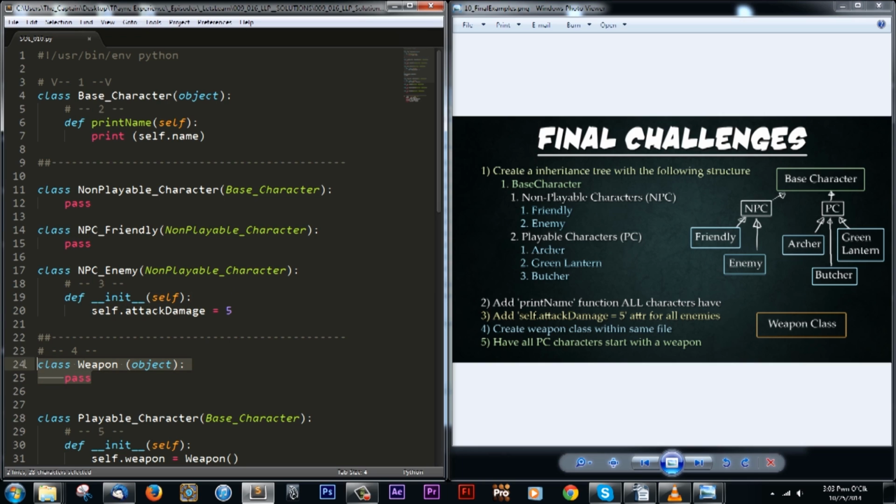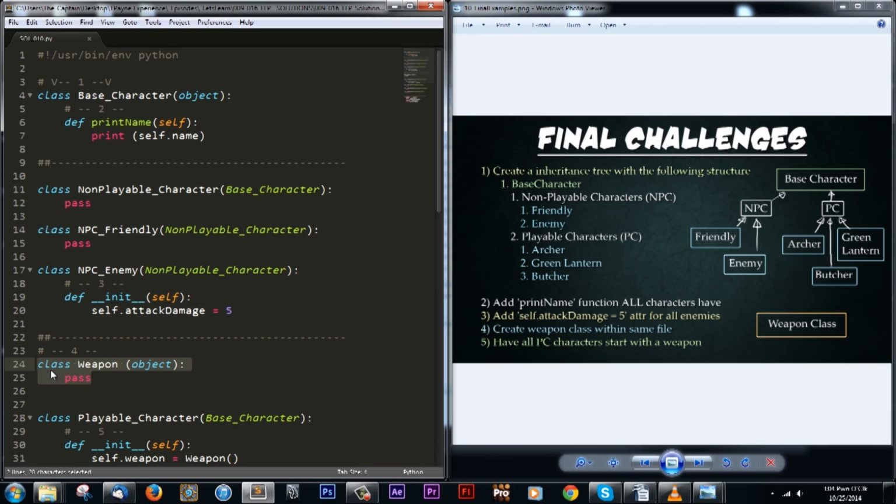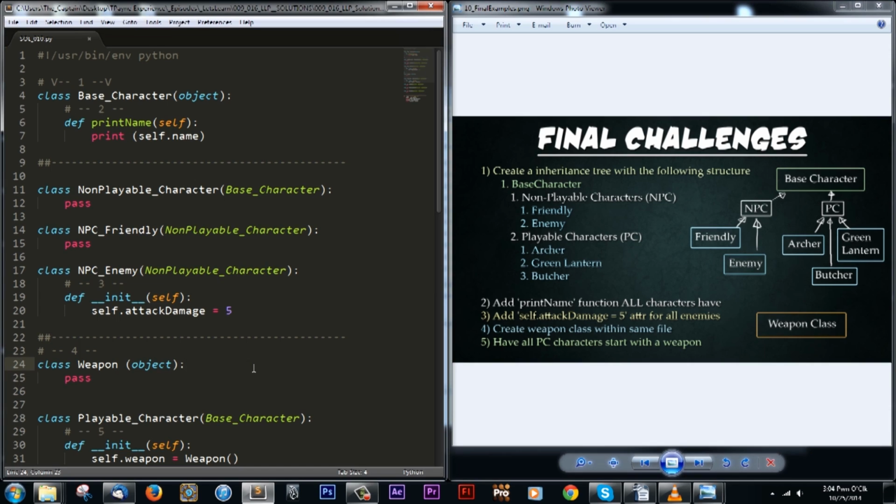So create a weapon class, simple class right here, on line 24. And notice that we do inherit from object so that it can be inheritable if we create any specific weapons like a bow or a gun or whatever it may be. The final part of this challenge is to have all PC characters start with a weapon. So all playable characters need to start with a weapon.